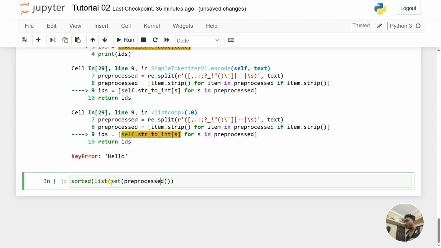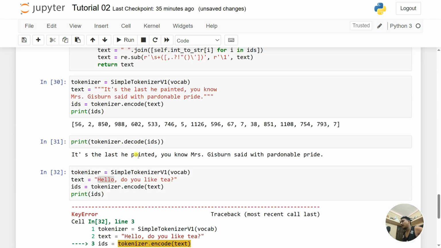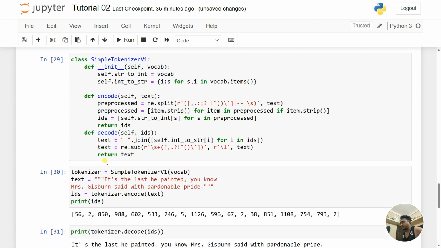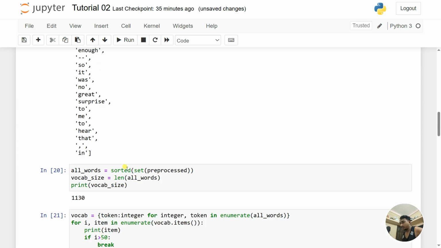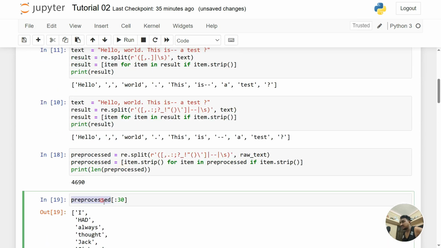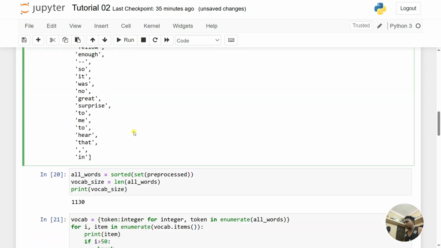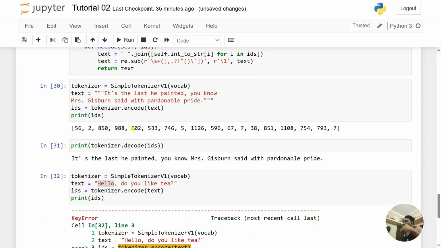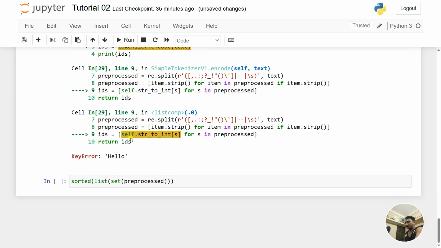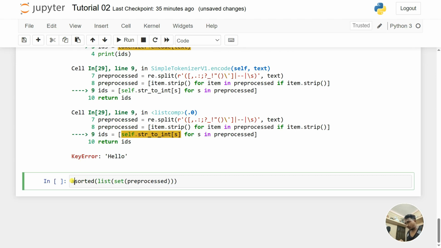This is nothing but all of our tokens, because in our preprocessed variable we have all of the tokens. You can see the preprocessed variable has all of the tokens. So we're simply going to create a list of that. Now to this list we are going to add those special tokens. So this is nothing but all tokens, and then we're simply going to extend it.